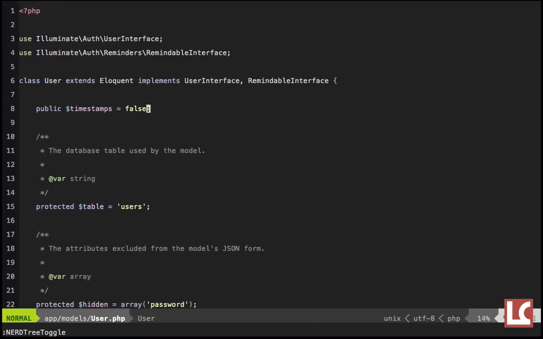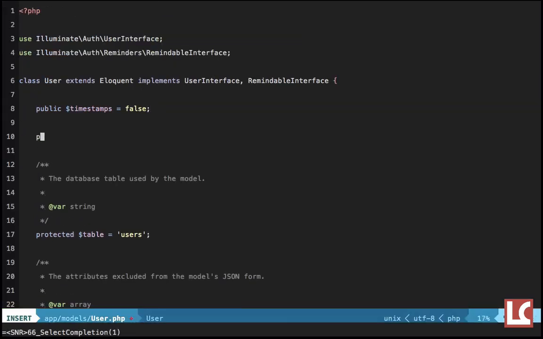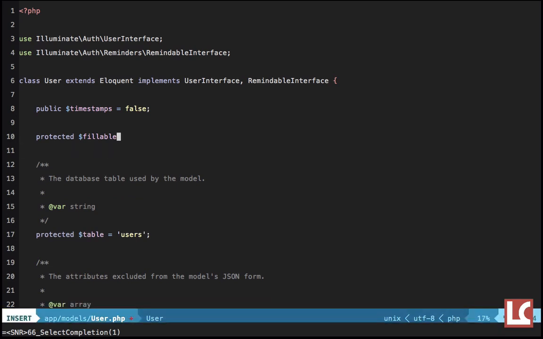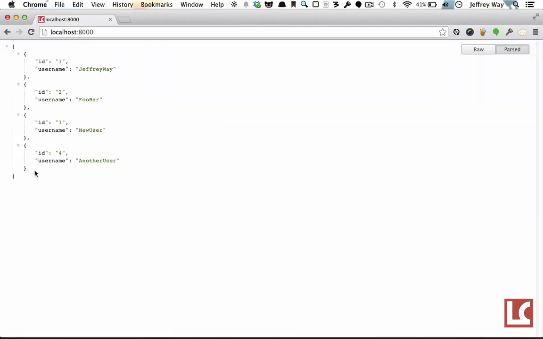So what do we do in this case? Well, I will switch back to my user model, and now I'm going to use a protected property called fillable. Now this is a way for us to say which fields may be mass assigned. The opposite of this, which you could use if you prefer, is guarded. And in this case, you would say everything is fine for mass assignment except this array of items. Generally though, most people use fillable. So in our case, I'm fine with username and password being mass assigned. Now let's try it again. If I come back and reload, it worked.